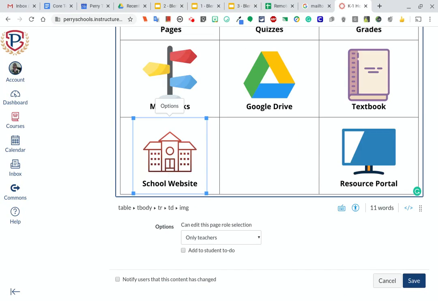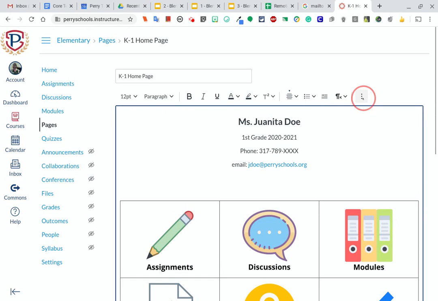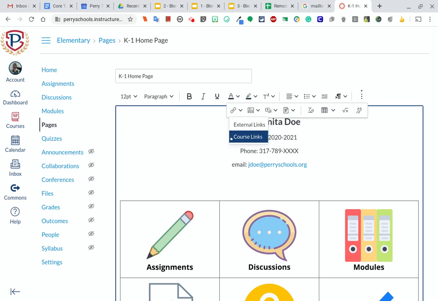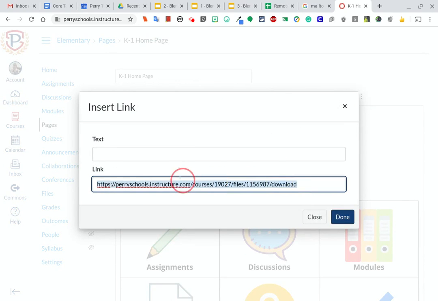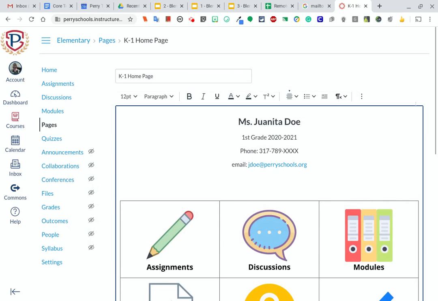So if I wanted to link to my school website, highlight my school website, come up here to my three dots, click my down arrow, and I have an option for external links. I click on that, and then I can put in, instead of that file for the image, I can type in my school's website or copy that in there. So in this case, I'm just going to put the district website in there because I know that one off the top of my head. Type that in, click done.